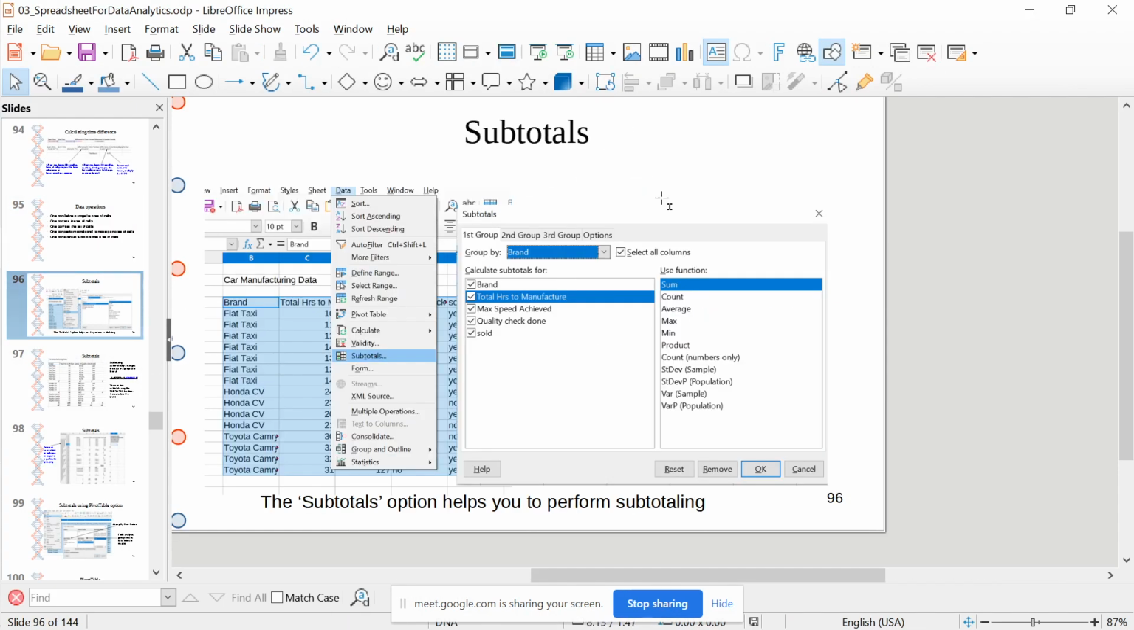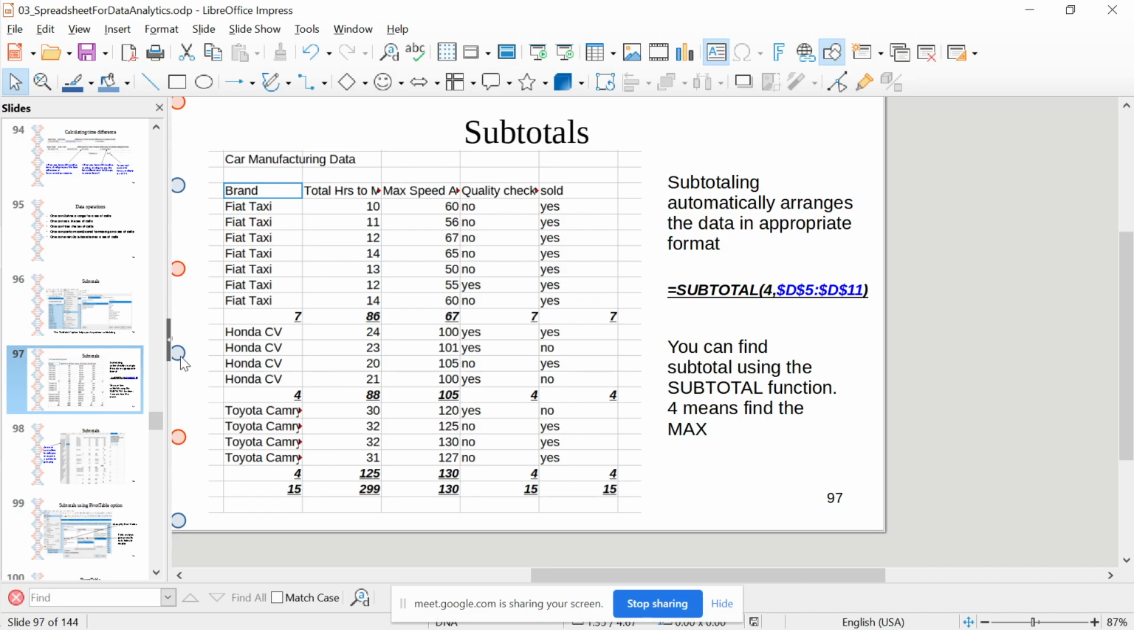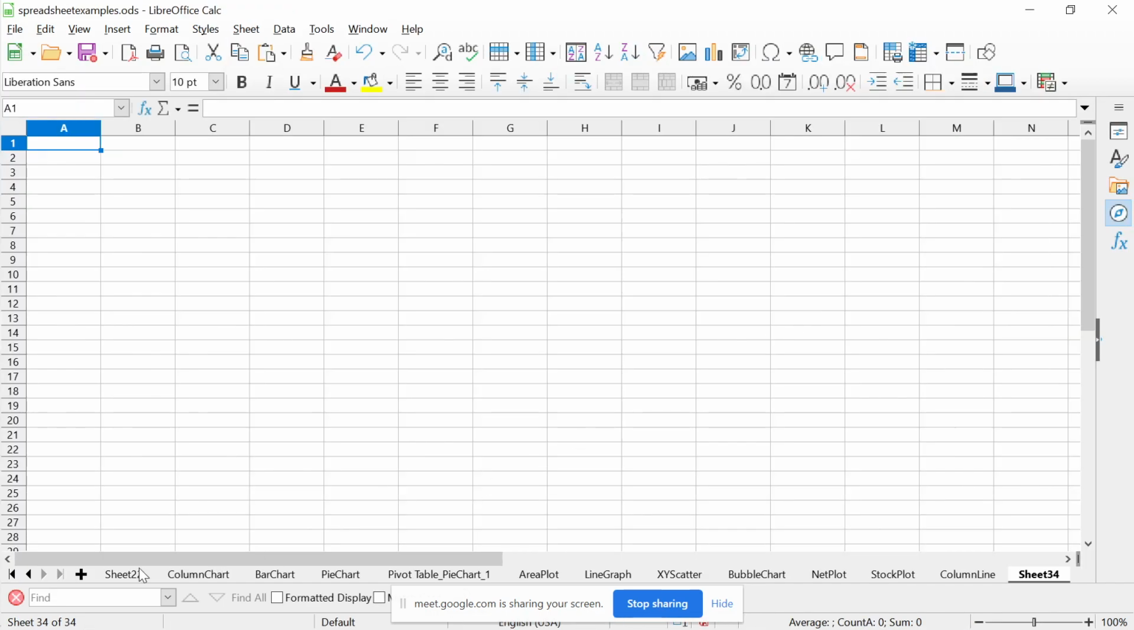So now this section talks about subtotaling. Subtotaling means you are grouping some set of rows and getting either a count of it or a sum of it, or something like that. So how do we do it? So let's say, is there a subtotal?